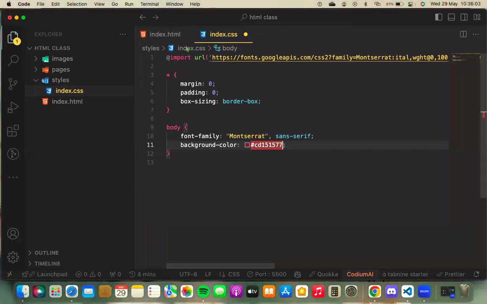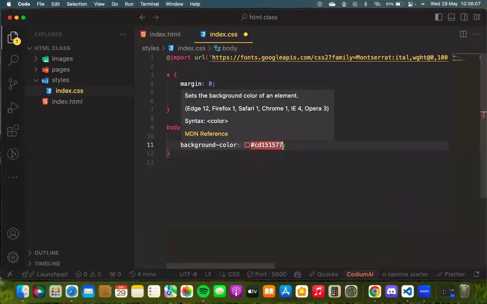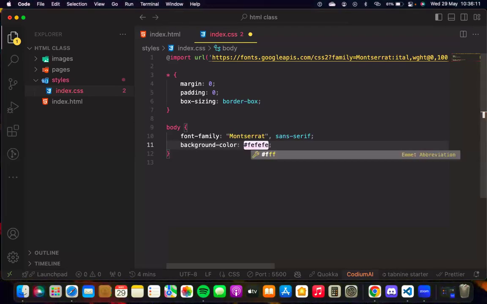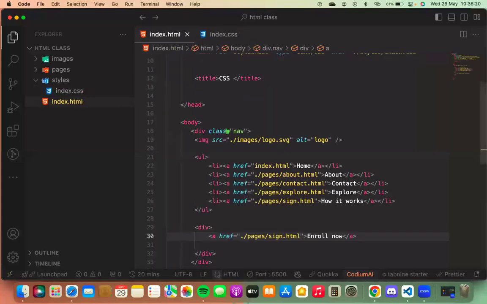So let's continue. We have the color code for our background color, FE, which is white, but it's a different shade of white. So now let's go to our div, which we gave a class name of nav.